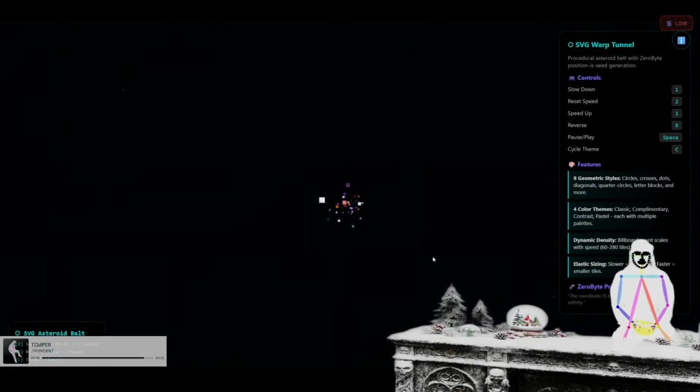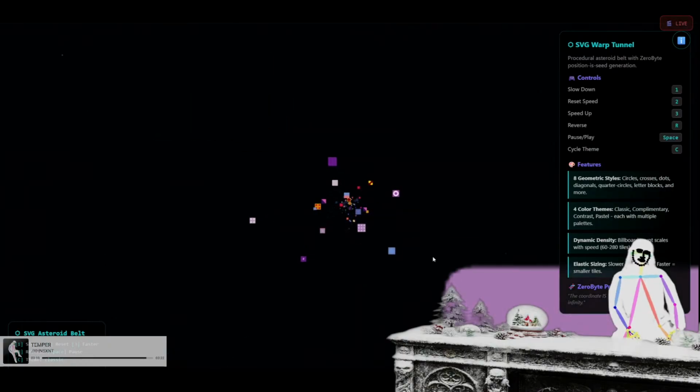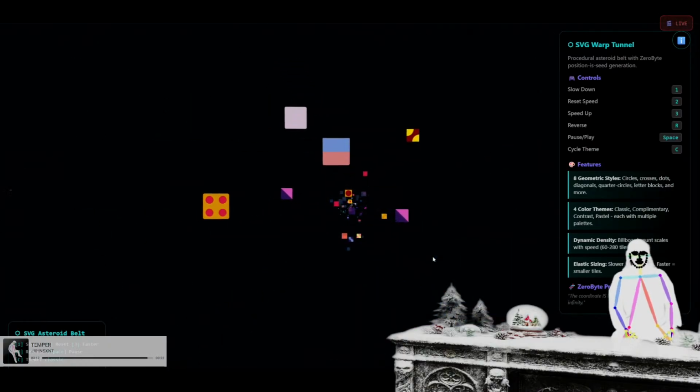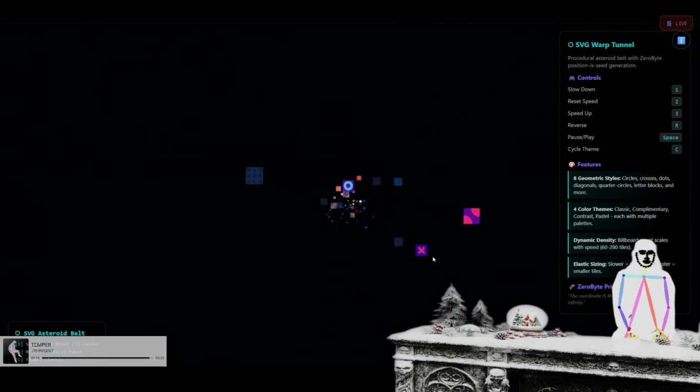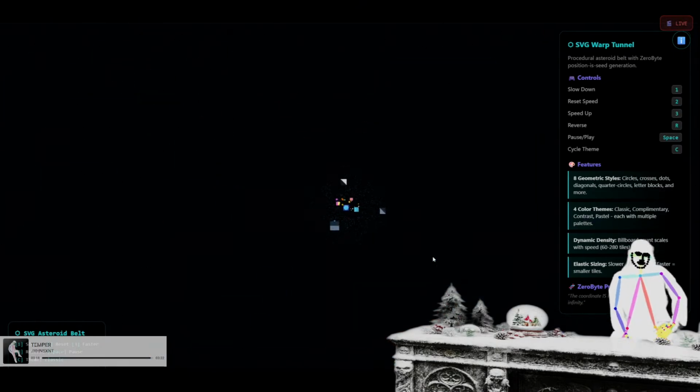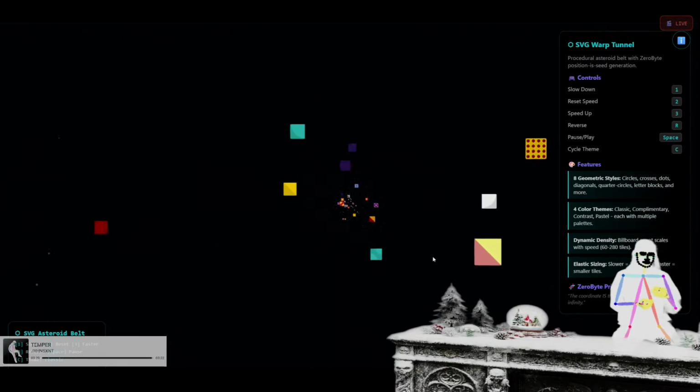SVG warp. Ah, yes, and then of course, you know me, hey, Kurt Curtis. So I had to make one with SVG, didn't I? Do you know what I mean? Of course I had to. So we can speed it up and we can slow it down.